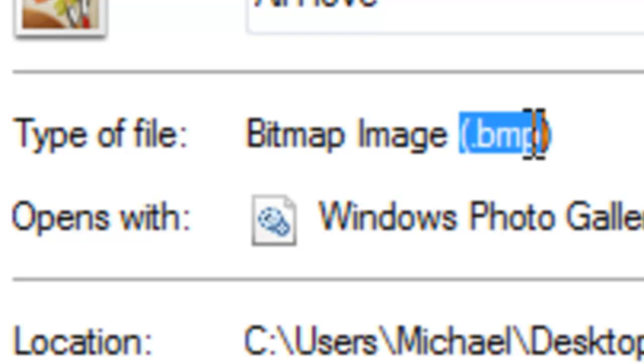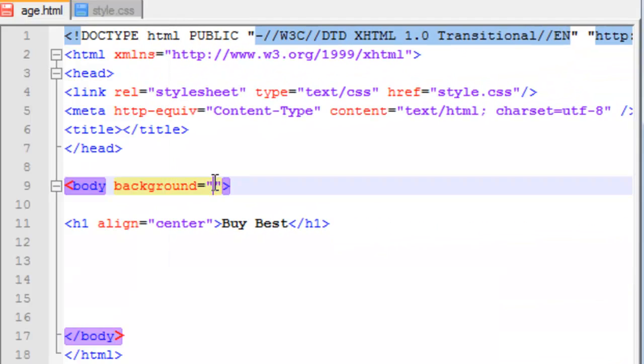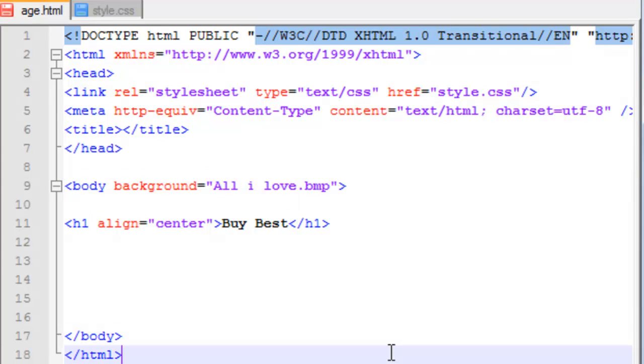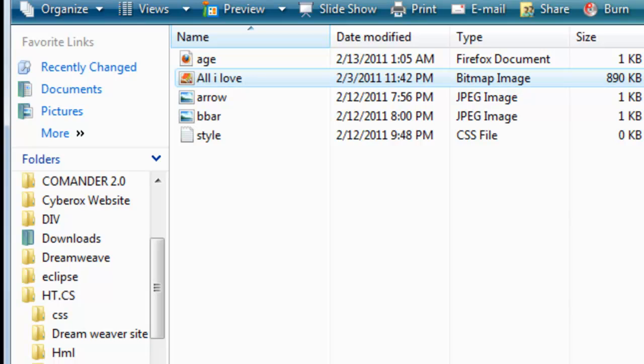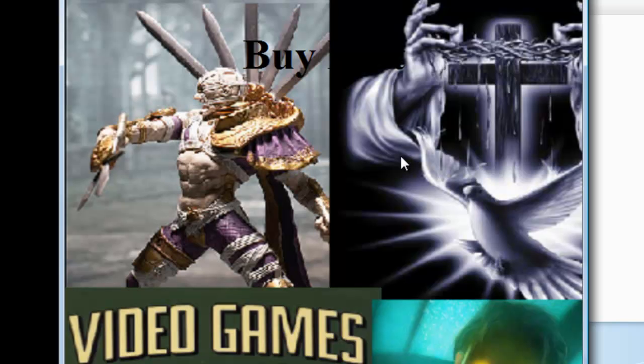I'm going to copy this, and come over here to our HTML, type in all I love, and put that .bmp. Go ahead and save this, and if I'm not mistaken, this should work and should make our website background with an image.